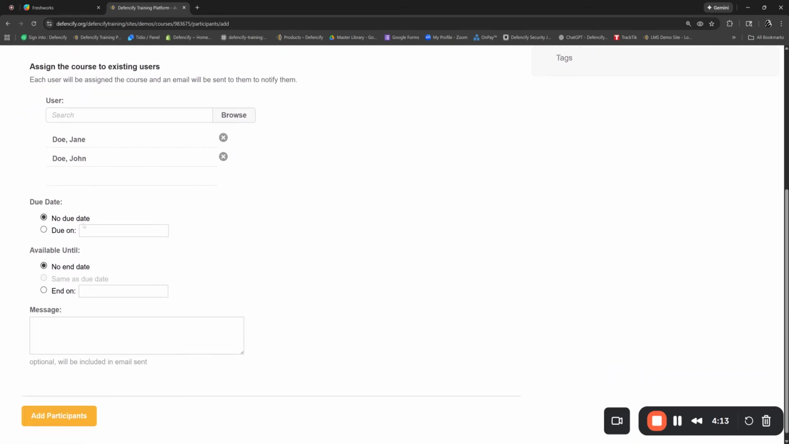And then down here we have a few different options, so we can set a due date for the training, which will notify the student when that course is expected to be done by. But they'll still be able to access the course past the due date if that's the only one we set. It'll just show as overdue on their end. And if we want to lock them out of the training past a certain date, we can set an available until date.